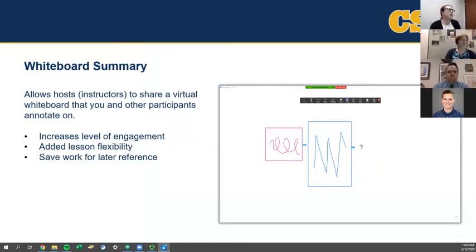So what is the whiteboard? Whiteboard is a feature within Zoom that allows hosts, yourselves, to share a virtual whiteboard that you and other participants can annotate on. This is a great tool to use during your courses as it increases the levels of engagement, it adds lesson flexibility, and provides you the option to save work for later reference.